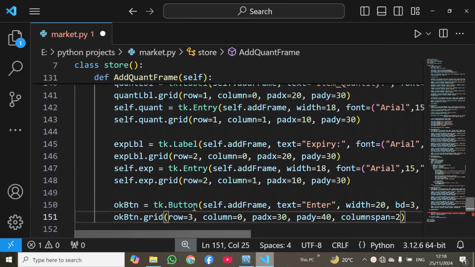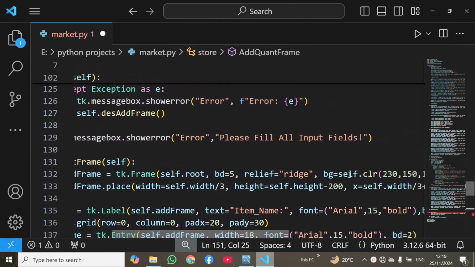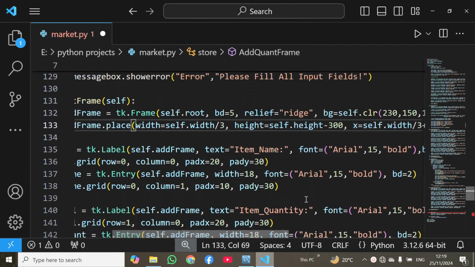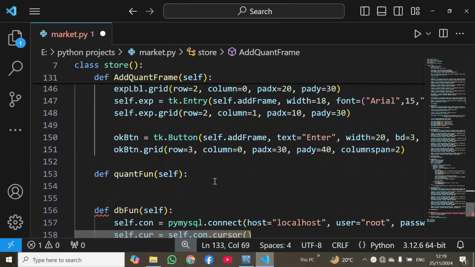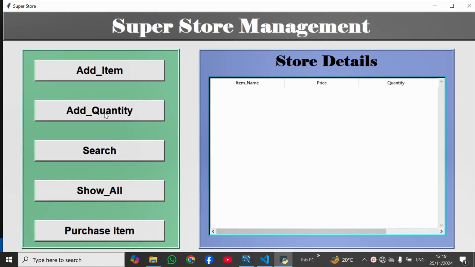I can also decrease the size of this frame, so I will decrease the height by 300 from the total height. I will show you the output, and how this function is working. I will close this, save it and execute it. Now we will see what happens when I click the add quantity button.